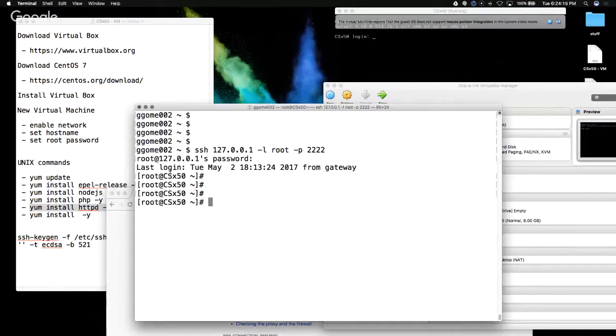Now, one of the reasons why I like to give myself a nice host name is because I can easily identify where I am in the terminal. So if I see ggome002, that means that I'm on my own computer. But if I quickly take a glance and I have 5 terminal windows open, I can see that this one is connected to that VM.